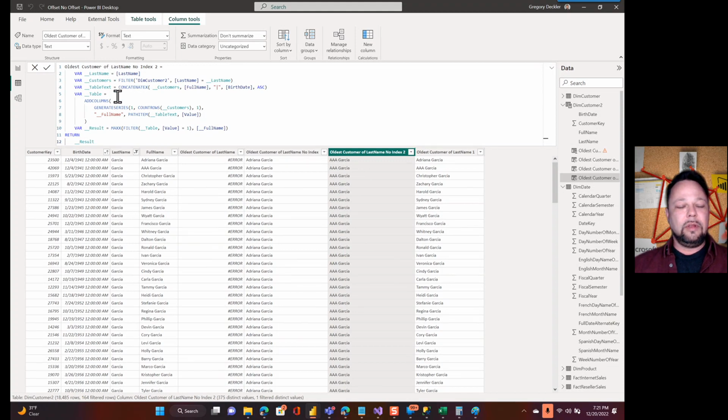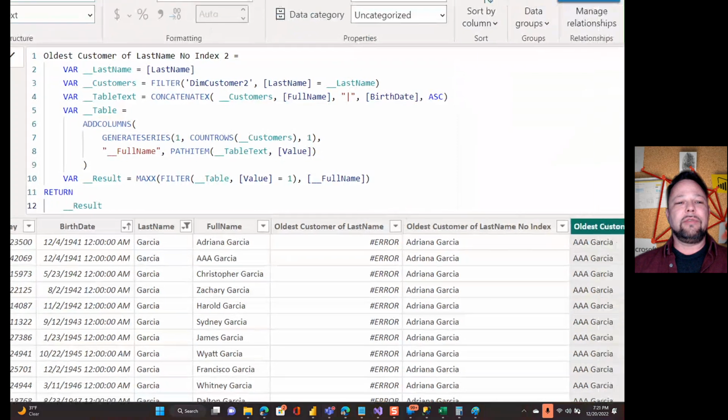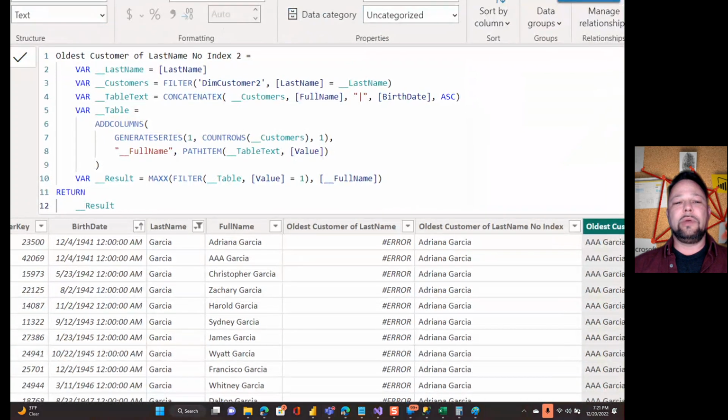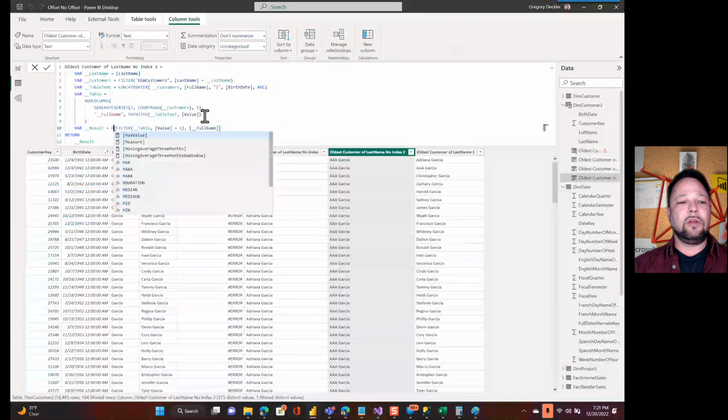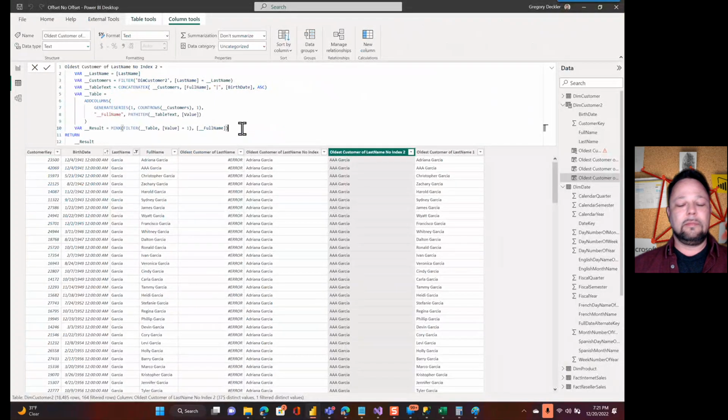The same thing is true with the other, more generalized version of the no-index way of doing things, where we do a CONCATENATEX, GENERATESERIES. We've used the path item, and all of that fun stuff. And again, it works the same way, where I'm getting the result. In this case, I can do max X or I can do min X. If I do min X, it's AAA Garcia. Oh yeah, max X.